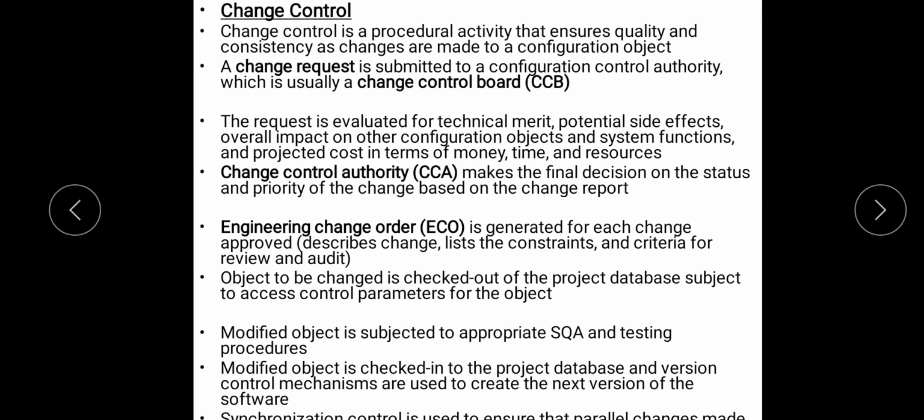The object to be changed is checked out of the repository or the database, and it is subject to the changes. The modified object has to go through SQA, that is software quality audits, and the testing procedures. Once the object is modified, it is checked into the database. And version control mechanisms are also used to create the next version.